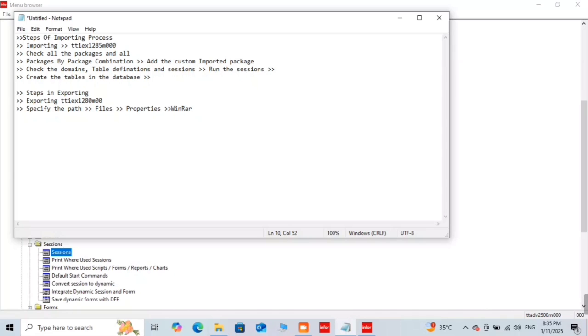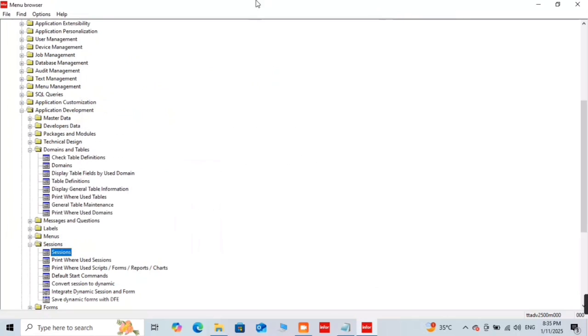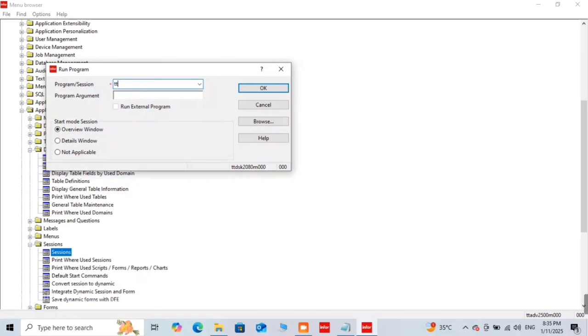Earlier we took a package P1 for importing. Now for exporting I'll take a package PO only. Just now we have added it here in the system, so I'm opening it, clicking on the files, and running the program here.